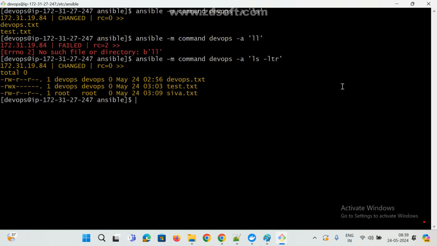Now see here, ls -ltr, long listing and reverse, whatever you want we can give. These are all Linux commands only, simply these are the commands. Now see here, this shiva.txt file is available only on the client machine, not here. Now see here, ls -lrt.